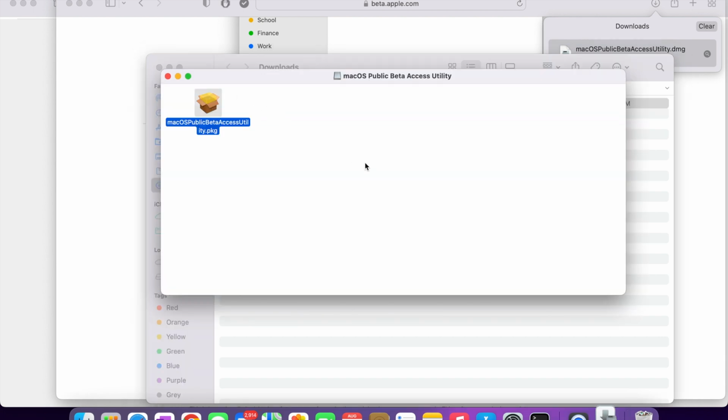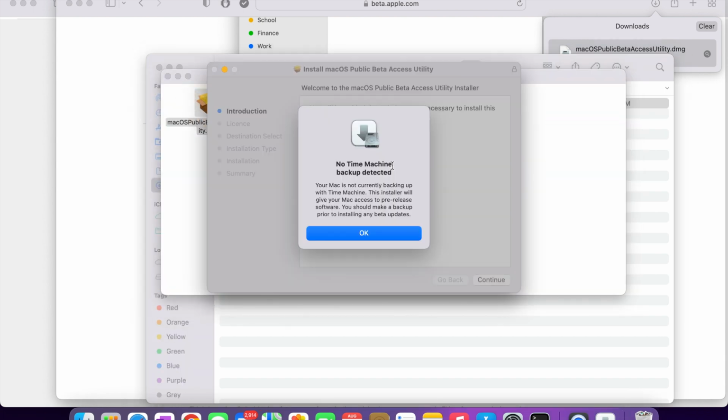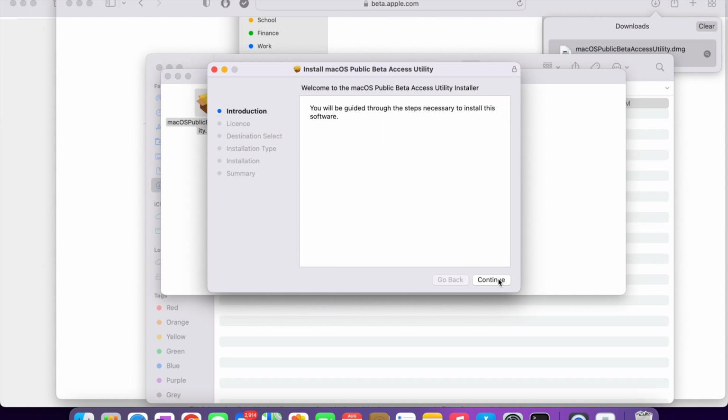Just double click on it. It will give you the warning for backup because we don't have a backup on Time Machine. So it is just showing that your Mac is not currently backing up to Time Machine. This installer will give your Mac access to pre-release software. You should make a backup prior to installing any beta updates. So if necessary, you can go ahead and take the backup. I don't need it, so I'll click OK and continue with the utility.